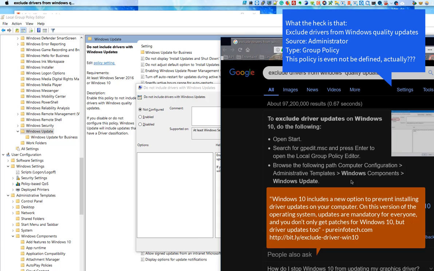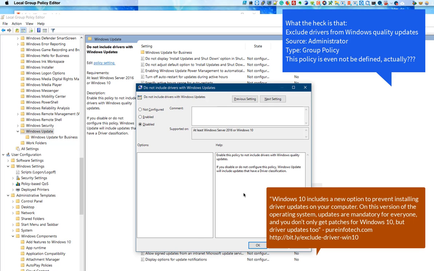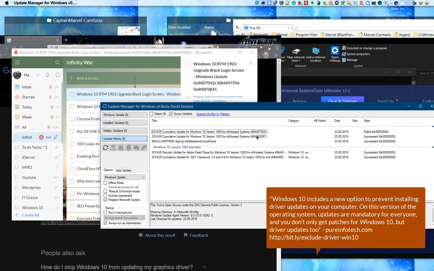Windows 10 includes a new option to prevent installing driver updates on your computer. On this version of the operating system, updates are mandatory for everyone, and you don't only get patches for Windows 10, but driver updates too. Pureinfotech.com.